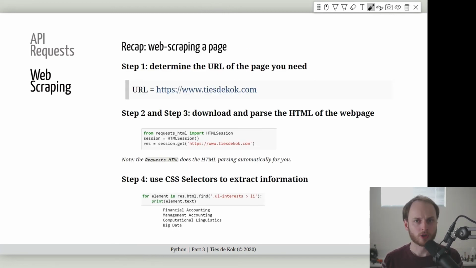Okay, so just to wrap this up, if I were to put all these steps into one big overview, then we would have step 1, get the URL. This might be easy because someone might give you the URL, or you might have to collect the URLs. Step 2 would be to use request HTML to download that page and parse it into HTML. And then finally, you can use CSS selectors to extract information from that HTML structure. At that point, you're left with whatever Python data structure you want, and you can continue with your Python code.